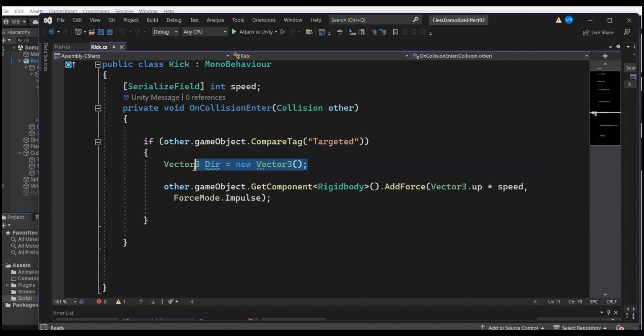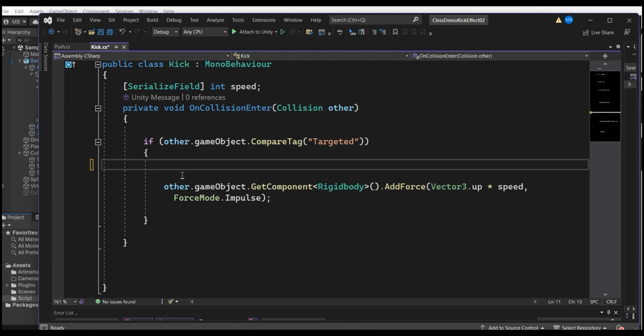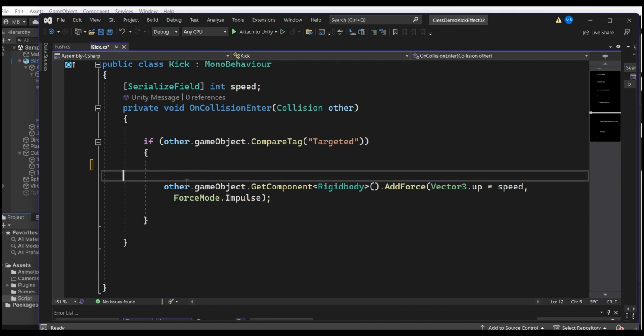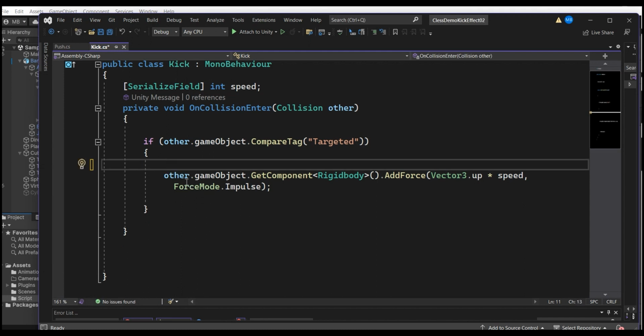Actually, you know what? I'm not using that code. Okay, that's cruft. Little teaching moment. Cruft is code you're not actually using, and you can delete it. Other.gameObject.GetComponent Rigidbody AddForce Vector3.up times speed, ForceMode.Impulse.